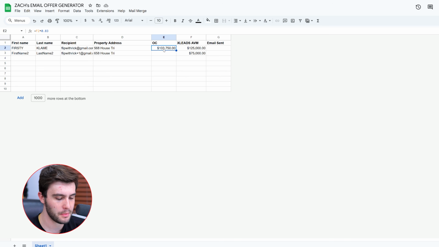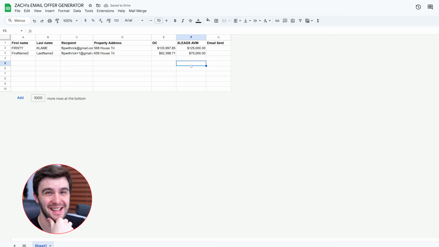Now, how do you do this? Well, pretty much all you have to do here is go to equals, take the XLeads AVM, and multiply it by 0.8319876777, blah, blah, blah. You just put a bunch of stupid numbers in there. And guess what? You have an offer calculated to the penny. Come on, think about that. That's so cool. Then you just drag this down here, and boom, now you have an offer calculated exactly to the penny.